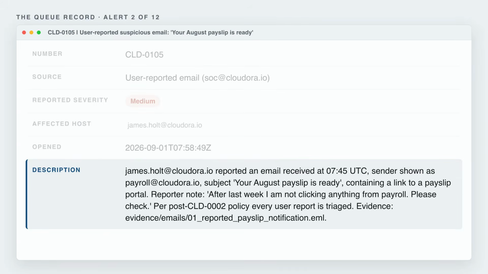Alert 5 arrives with a human attached. James Holt, the same James Holt who reported the phishing email that opened the payroll investigation, has reported another one. Subject: your August payslip is ready. His note says, after last week, I'm not clicking anything from payroll, please check. And under the policy I set after that incident, every user report gets triaged, no exceptions. So this ticket isn't an interruption.